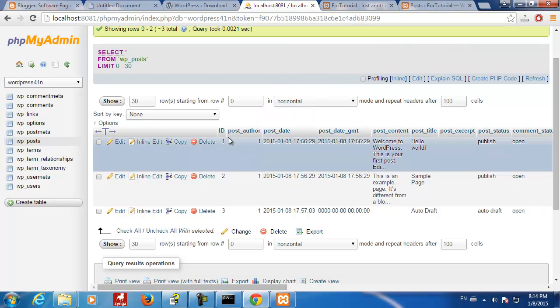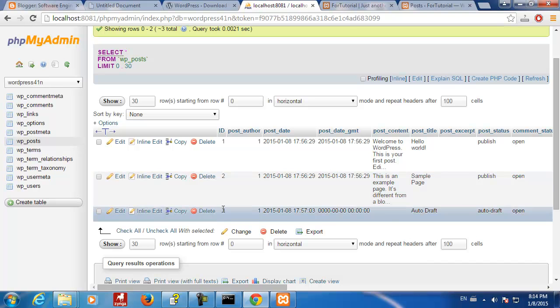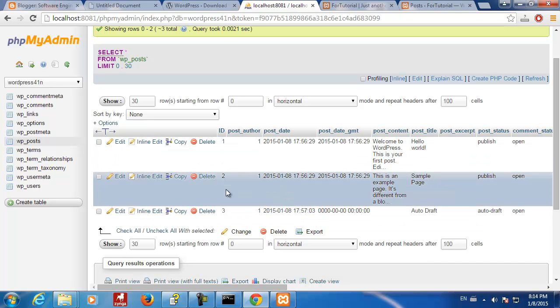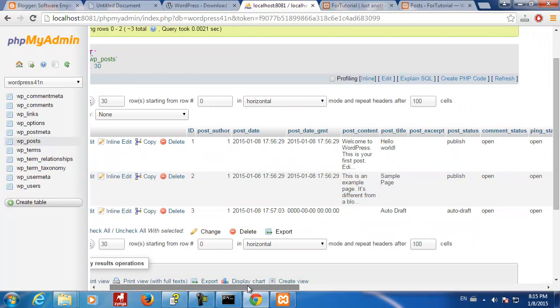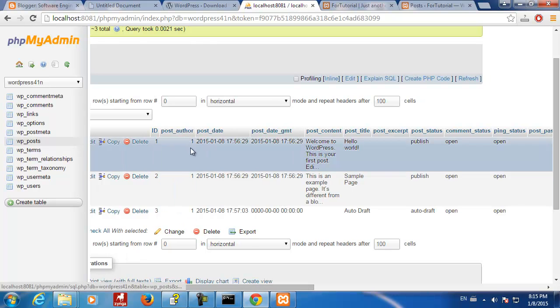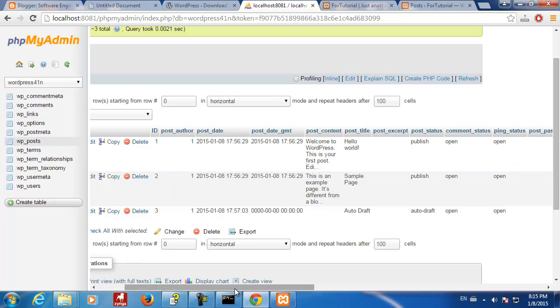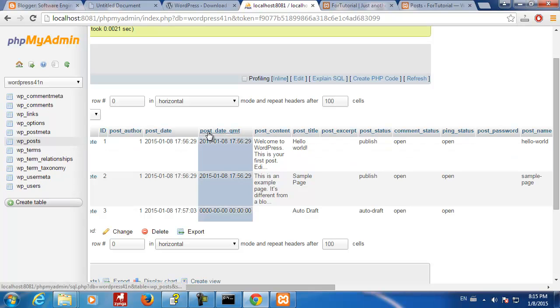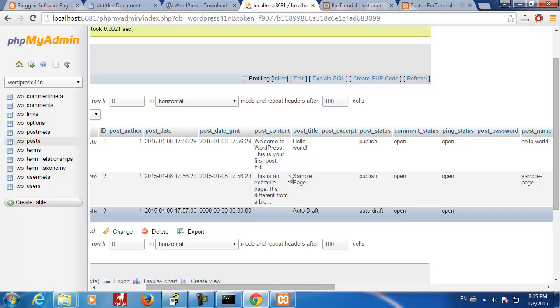Okay, so let's see here. ID. Each piece of text, which in this case we accept as a post or article, has an ID. Post author. This is a foreign key from the users table. Post date Greenwich Mean Time, GMT. Post content.